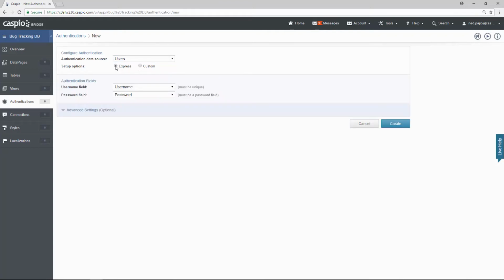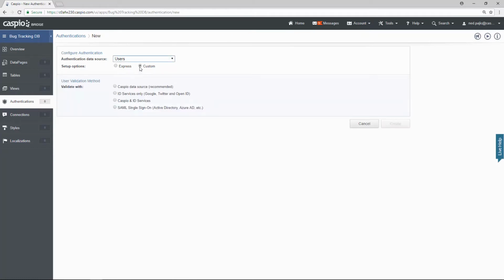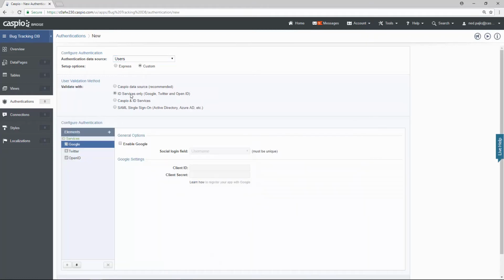Express is a very quick way of creating the login screen. If you use Custom, you have a lot more customization options. Just to give you an example, if you select ID Services, now you can allow your end users to log in using their Gmail account, for example, instead of the table that you have selected up here under data source. We have additional videos that walk you through on how to set up social media login. In this video, we're not going to do that. So let's go back to the Express Radio button.